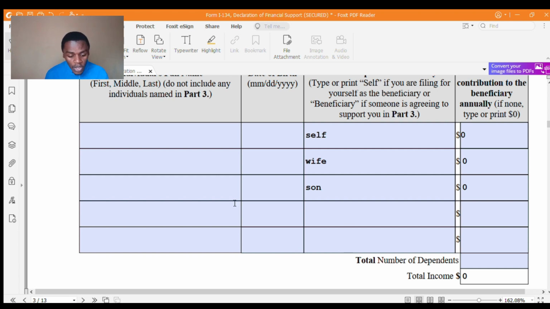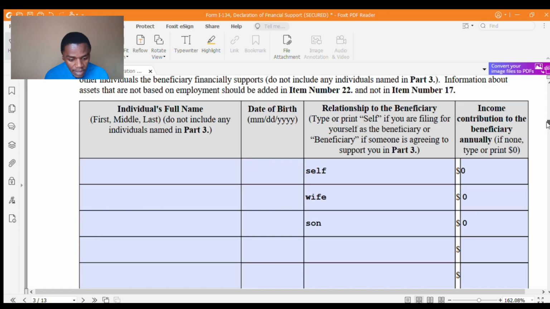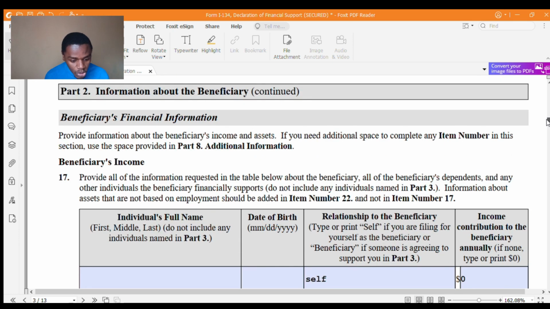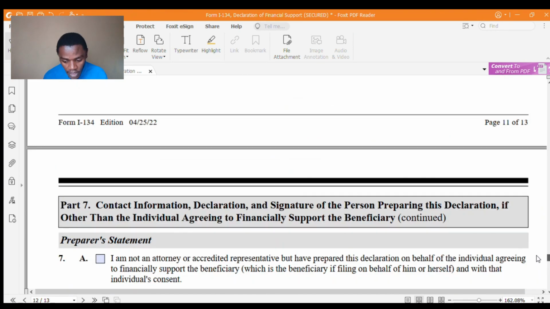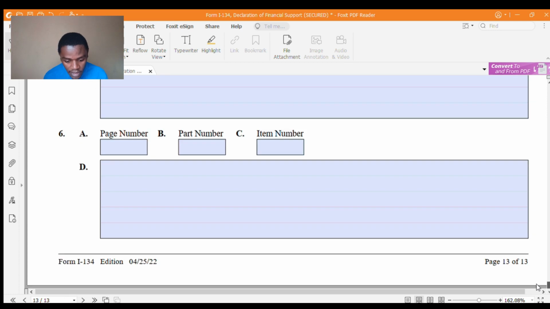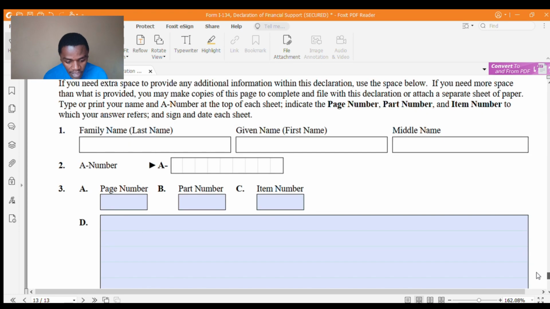So what do you do? You take this page, which is page 3. And what part is this? This part is Part 2. And also the item number is item number 17. So you take the page number, the part number, and the item number. And then you come down here to Part 8. And then you start here.